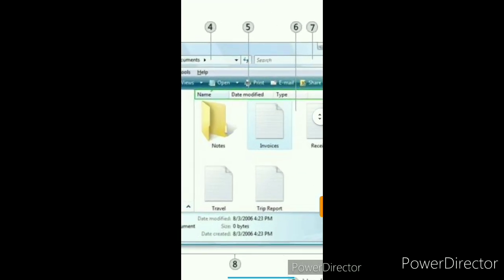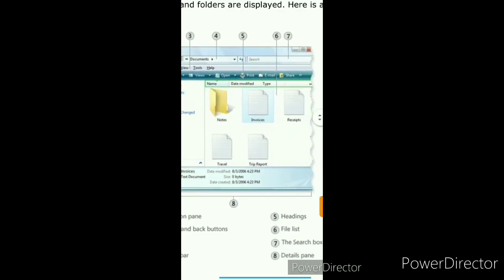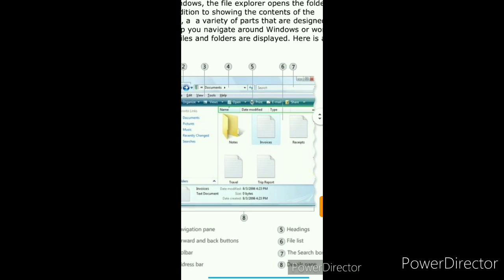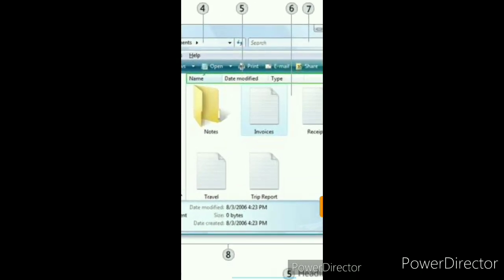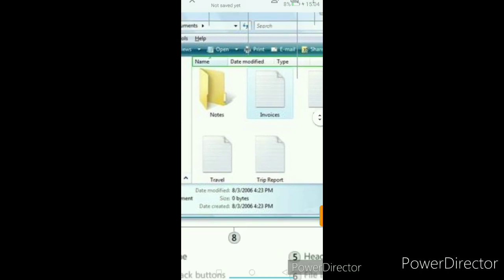Number 5, the headings, points to where we have name, date modified, type. That's the heading. It tells you the different column headings where the files are listed. Okay, number 6 there is the file list. The file list is number 6, where we have notes, invoices, receipts, travel, and trip. Those files there, that's the portion we call the file list.